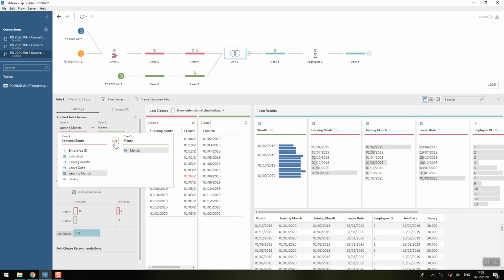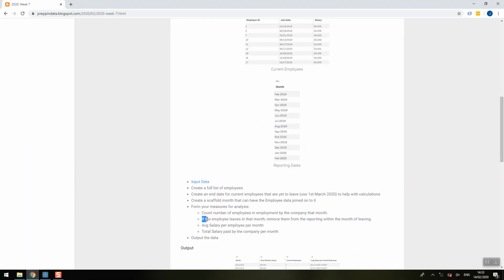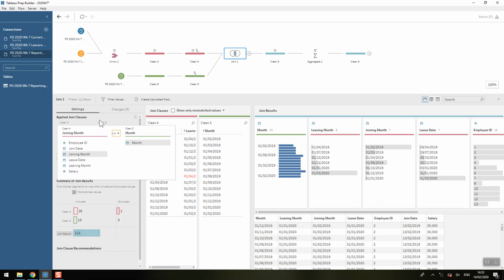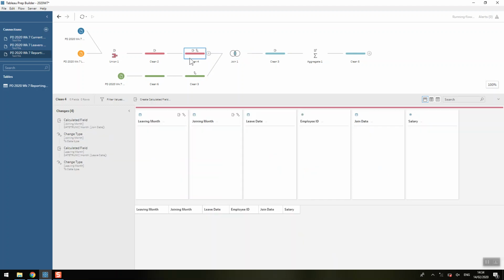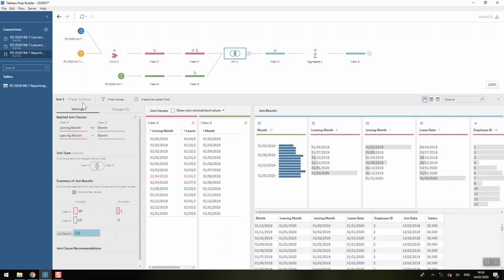Now this one here isn't a greater than or equal to, because in the requirements for this challenge, it's saying that if the employee leaves in that month, then we don't want them to appear in the reporting for that month. So that's why we're just using a greater than sign here and a less than or equal to sign here, because we obviously want them to be in the analysis for the first month that they join, so that's why the equals bit is there. So that's how we're scaffolding out our data. So we'll see that we've gone from 17 rows here to 111 rows here.